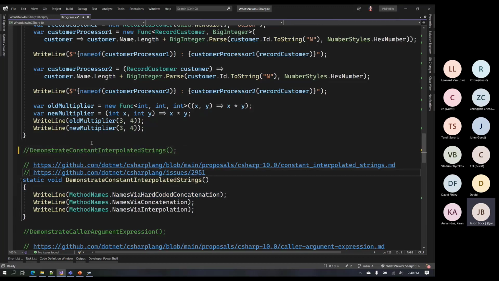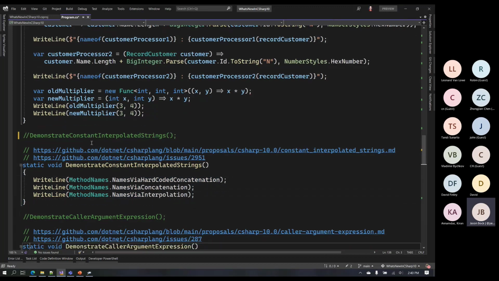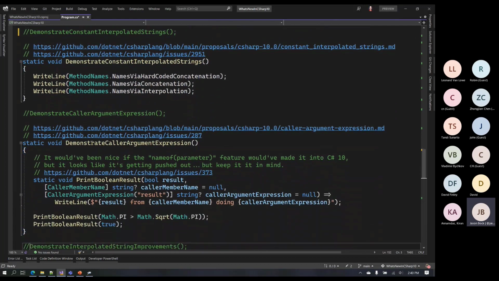And we're going to get back to interpolated strings in just a moment, but I'm going to switch to this thing called caller argument expression, which I just love that you can do these types of things, because I think this is something that will make at least logging a little bit more verbose and help you figure out what actually happened in certain cases. But I can also see this being used and potentially abused in certain cases. So let me just go through this feature and show you what's going on.